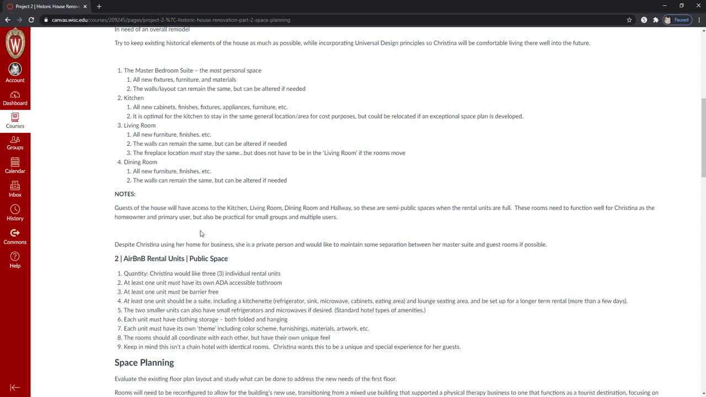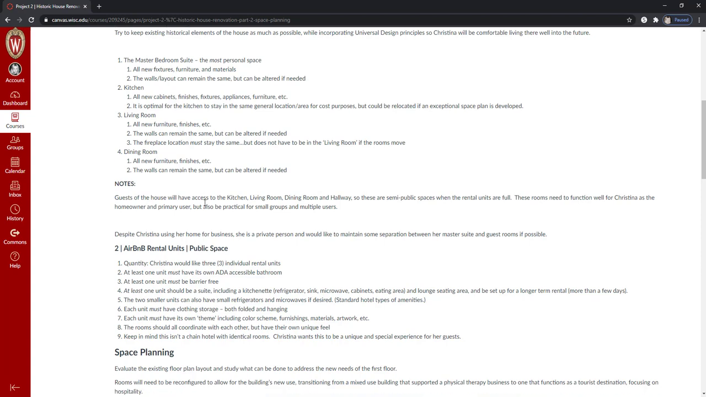So the guests in the house will have access to the kitchen, living room, dining room, and hallway areas. So we really think about these as being semi-public spaces when all of the rental units are full. These rooms need to function well for Christina. She's the homeowner. She's the primary user, but we also want these spaces to be practical for small groups and multiple users.